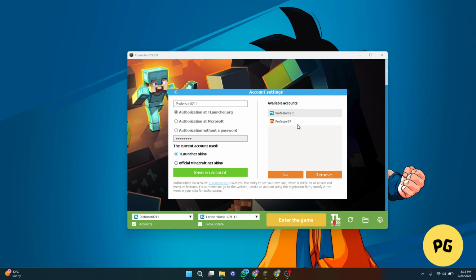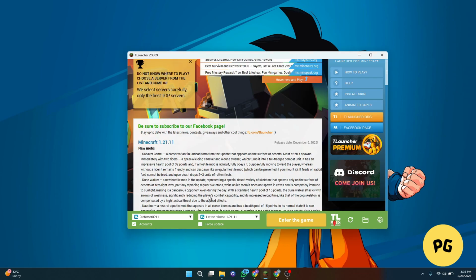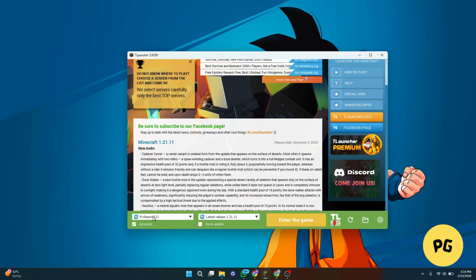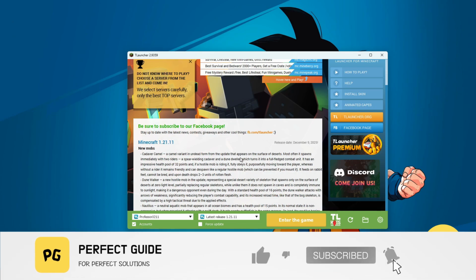Once the account is saved, go back to the main launcher screen. You should now see your newly added account selected. Choose your preferred Minecraft version from the version list, then click Enter the game, and that's it. This is how you can create Tlauncher account.